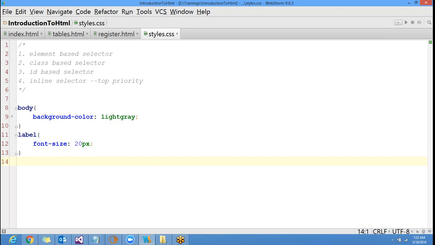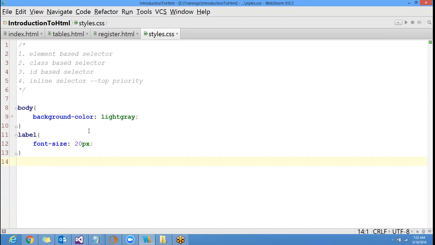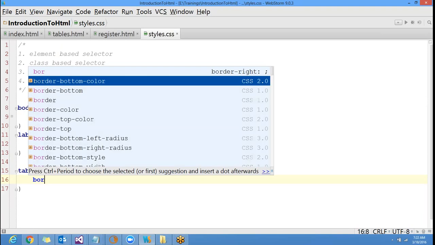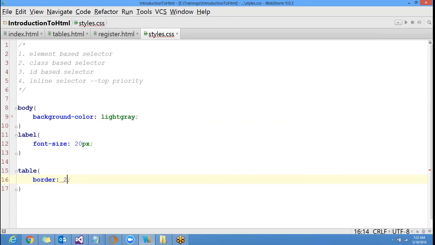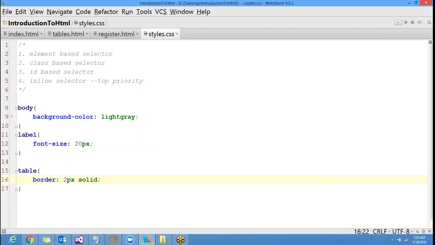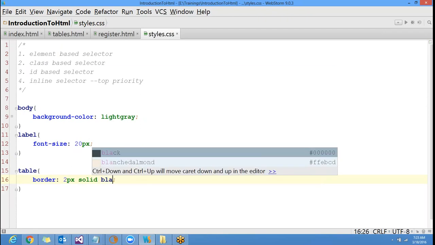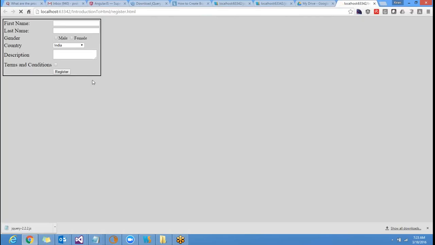Okay. So body background light gray. Now, suppose I want to have a border for the table. We have a table here, right? So how will I write the border? So table, border. It will be like this: 2 pixel border, solid. Border types include solid, dashed, different kinds of borders are available, and black color. So let us see what it is doing. Wow, is it giving the border properly or not?